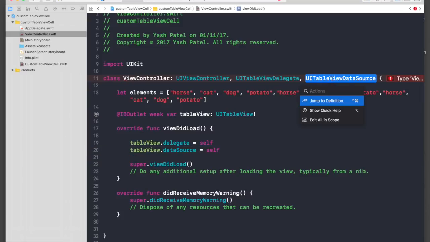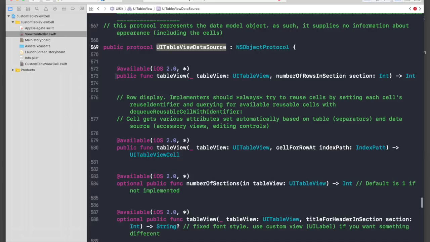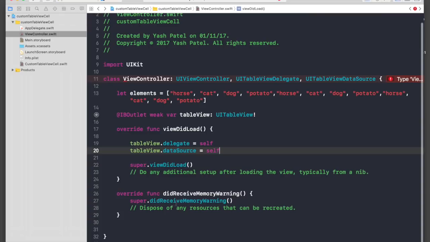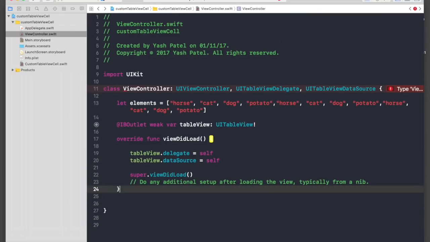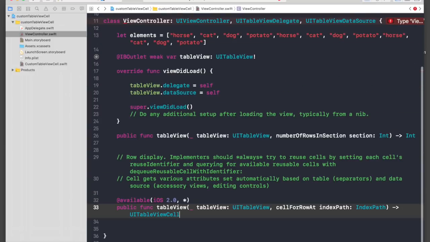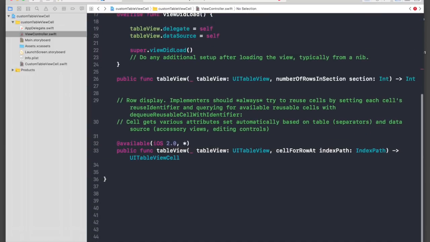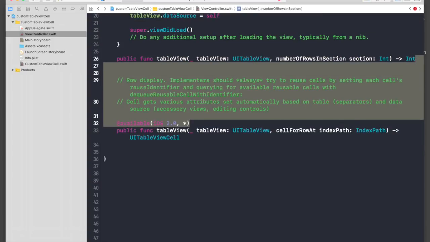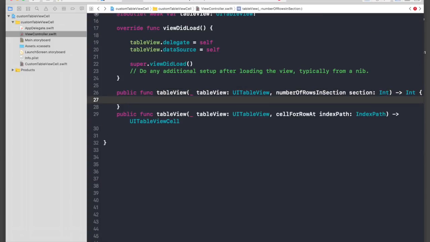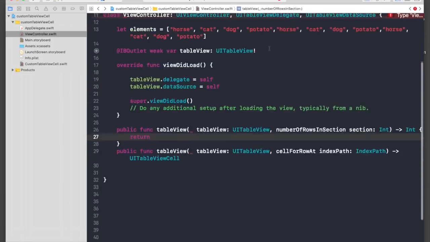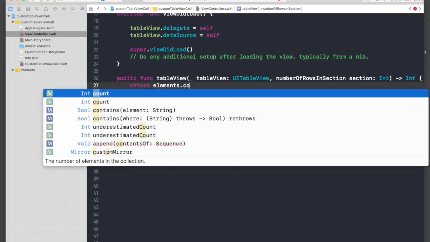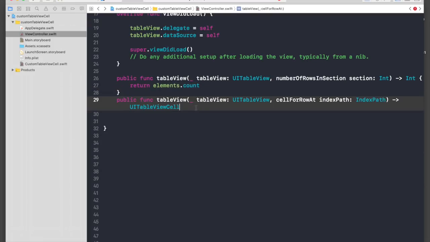So hit command and click on data source and jump to definition. So these two functions are mandatory. So just hit copy and go back, take this out and just paste it over here. I'll just add a few spaces. And so first one is number of rows in section. So it will be same as our array size, array count. So elements dot count. We need a cell for each row. So we will be creating a cell.